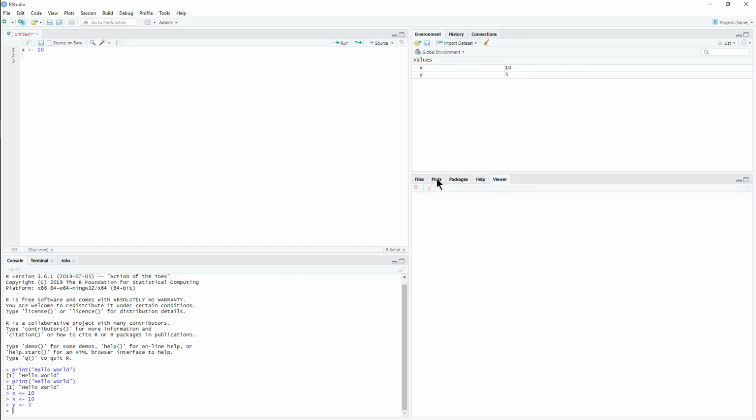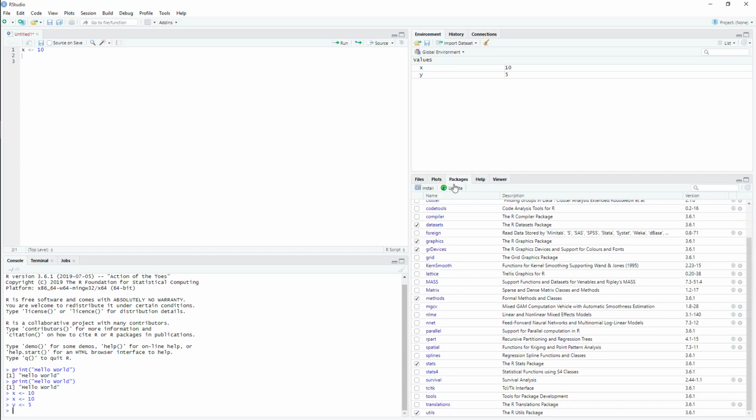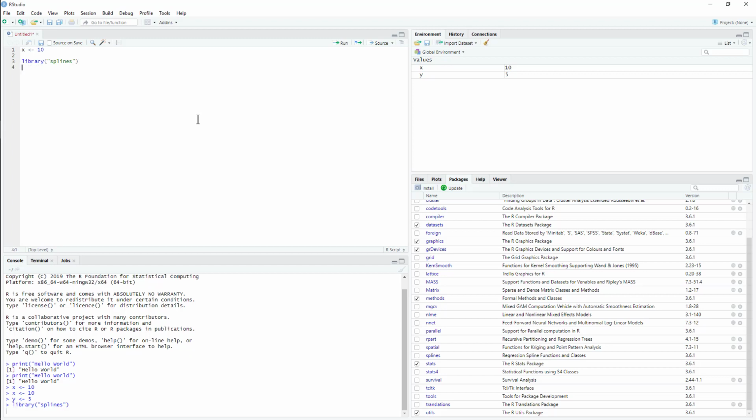If I do a plot, there'll be a plot appearing in the plot tab. Or if I change the install status of a package, it'll show up in here. Let's say I bring in the splines package with library. Oops, sorry. And I run that line. Then the splines package over here will suddenly light up and have a check mark next to it. So it's now active in the environment.